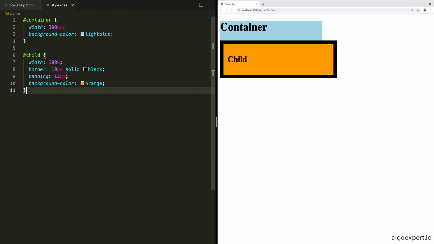So what's happening here? We set the width to 100%, which should say 100% of the size of the container. But the issue is, setting the width to 100% sets the width of the content. But in addition to this content, we have 10 pixels of border and 12 pixels of padding. And because this is on each side, we actually have 20 total pixels of border, 10 pixels on the left and 10 pixels on the right. And we have 24 pixels of padding, 12 on the left and 12 on the right. So this is causing our child to overflow because this isn't being accounted for in the width.